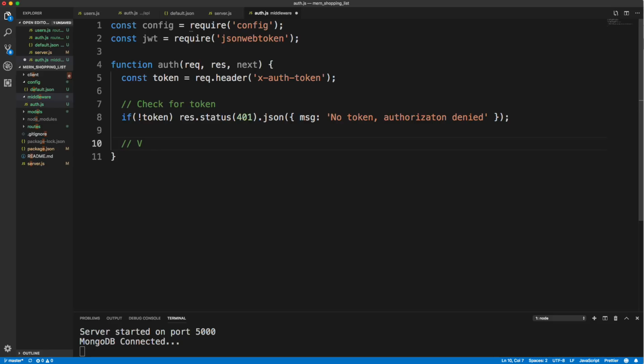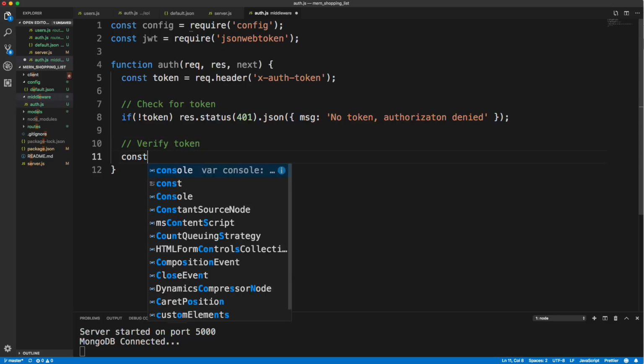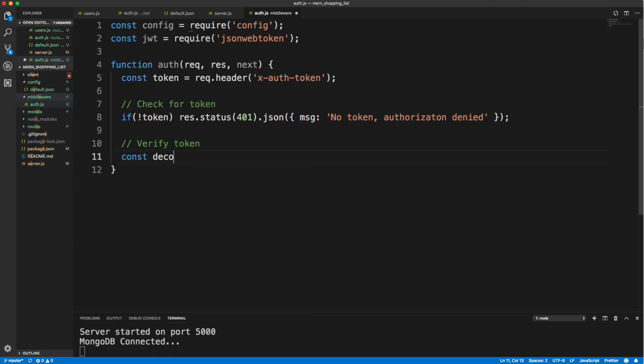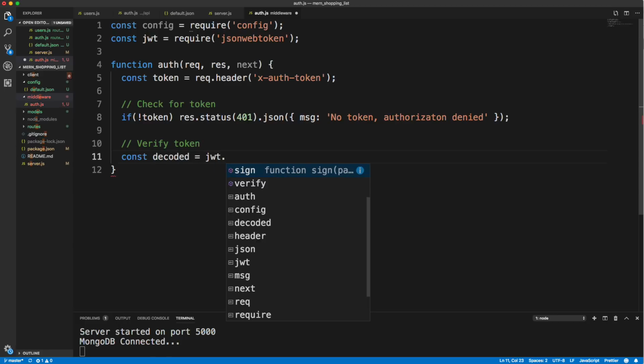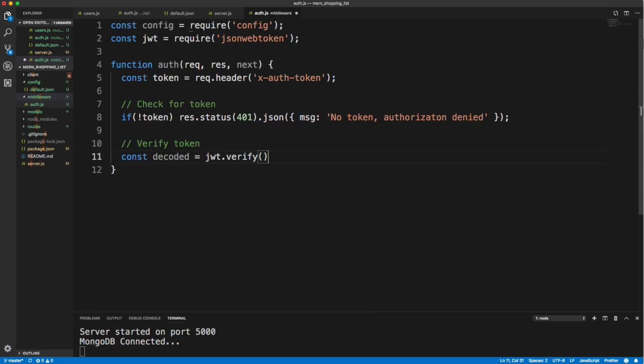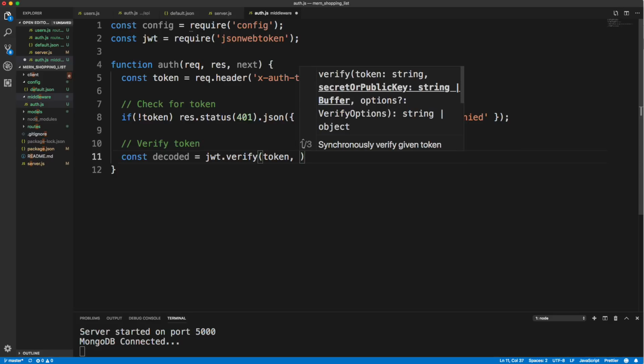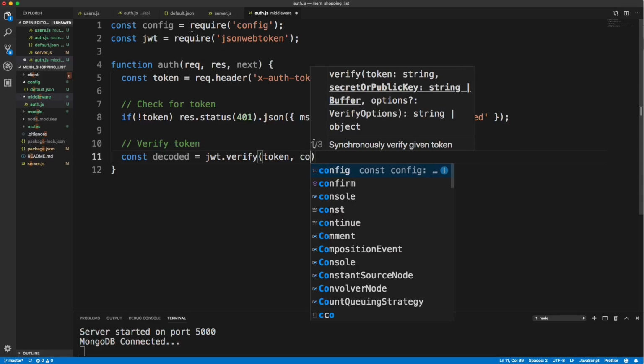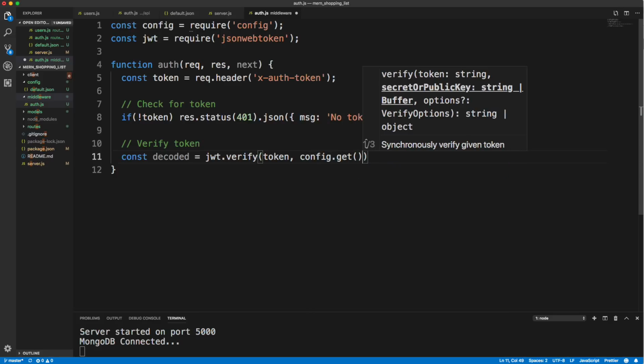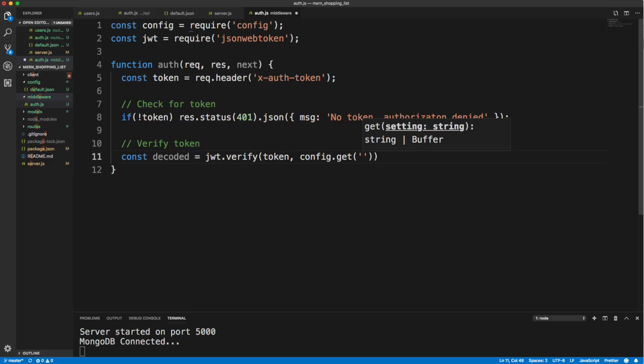Okay, so let's say verify token, and the way that we do that is I'm going to create a variable called decoded and set that to JWT.verify, and we want to pass in that token. Okay, and this also takes in that JWT secret, so we can say config.get and JWT secret.